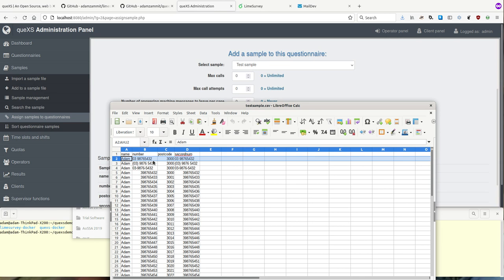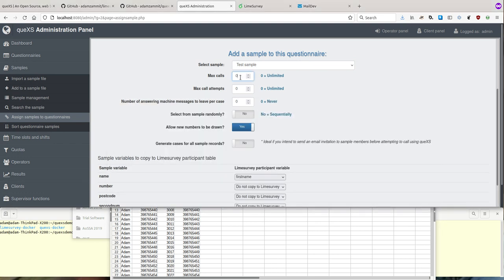Now, it doesn't mean that this is going to be called straight away, because depending on the outcome of your call, queXS knows to wait a while before you try and call it again. For example, the default is after nobody answers, it'll wait at least 3 hours before you try and call the number again. But if max calls is unlimited here, then theoretically every 3 hours this number could be called indefinitely. Typically you wouldn't want to do this as a waste of resources, so you might set the maximum number of calls to 6, for example.